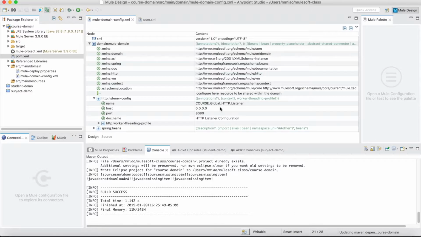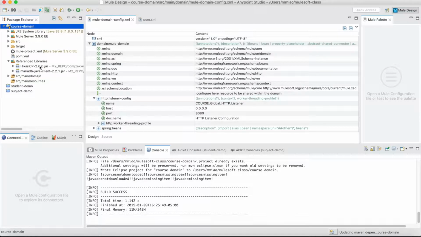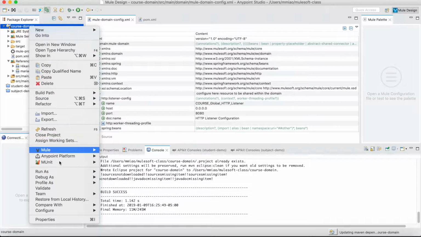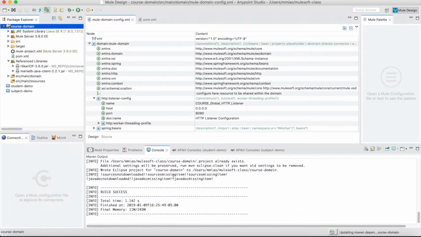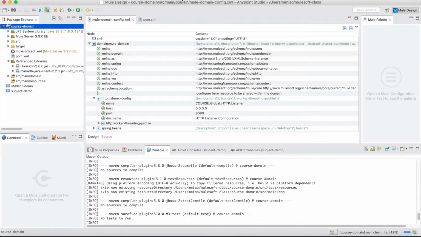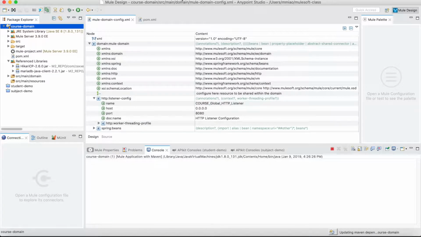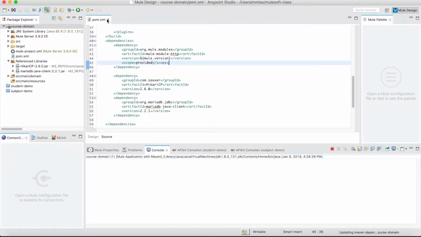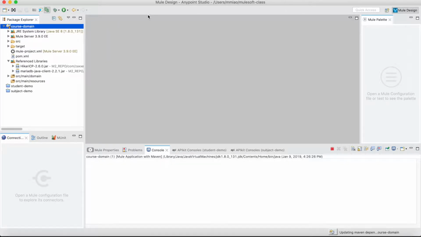Now, if the XML has errors, when you try to start the project, the run will fail. So you can see how Studio works. These are the two jar files we plugged in. If you run the application with Maven, it's a little slow. So start VM. It's coming.